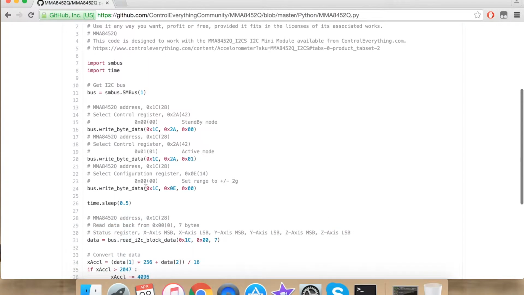This is how our Python code looks. First, I have imported the SMBus library. Here, I have imported time for some kind of delay. Now, I am creating a bus here. Now, I am writing 1 byte of data onto the sensor for standby mode. Here, I am writing 1 byte of data on the sensor for active mode. This is a standard protocol for our sensor to work. Now, I am setting the range of our sensor measurement to plus minus 2G. Here, I am waiting for some time for the measurement to take place.